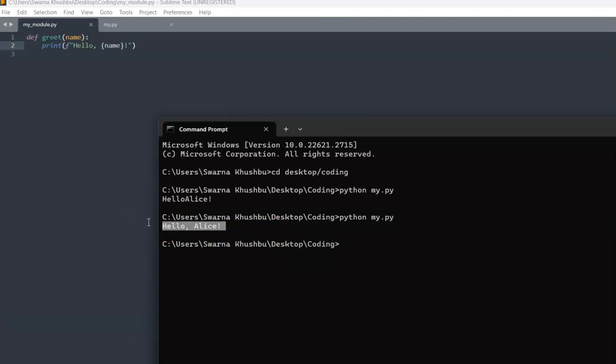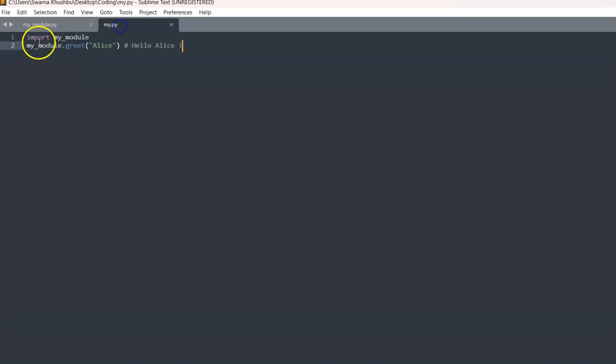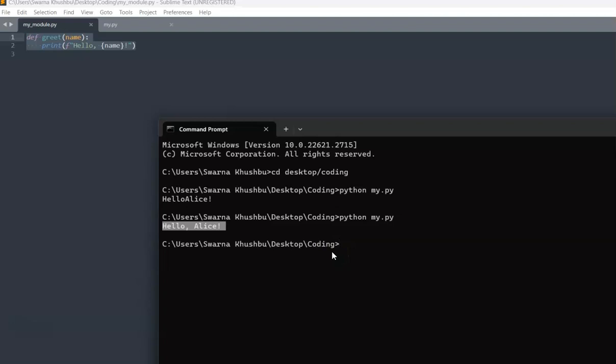It's nothing to do with my.py. It's actually calling the import. The import function is working over here, and every task is performed by this particular file, that is my_module. So that's how the import and the module function works. I hope you guys liked this video and it was useful to you, and you understood the difference between a module and an import inside Python.